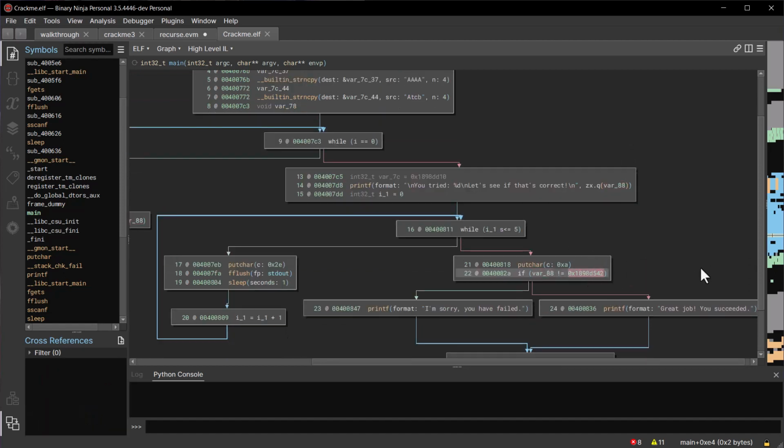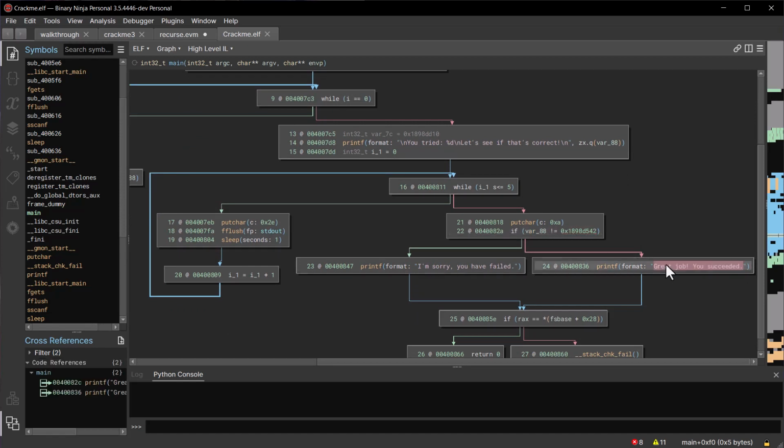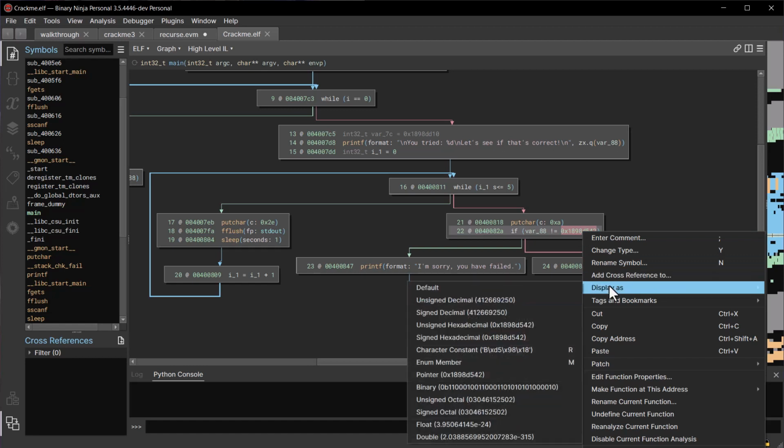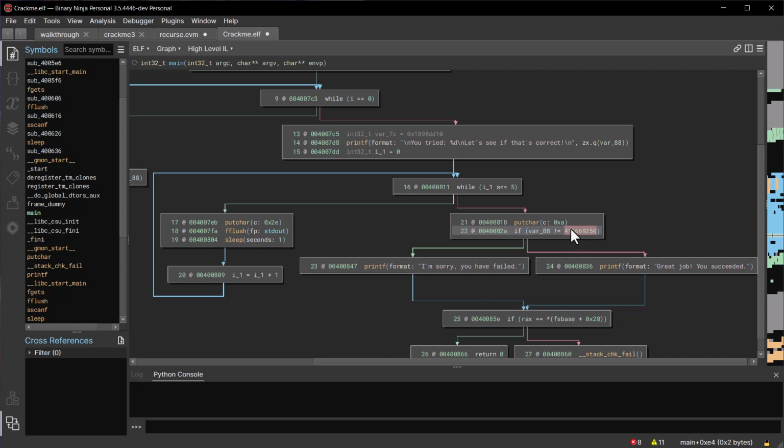And if it equals this value, it's going to go to "great job." Well, what if I don't know what this value is because it's in hex representation? There's a couple things I can do here. First, I could right click this, go to display as, and choose decimal. Okay, that is my decimal value. Now I can use that and beat the crackme and win the challenge.